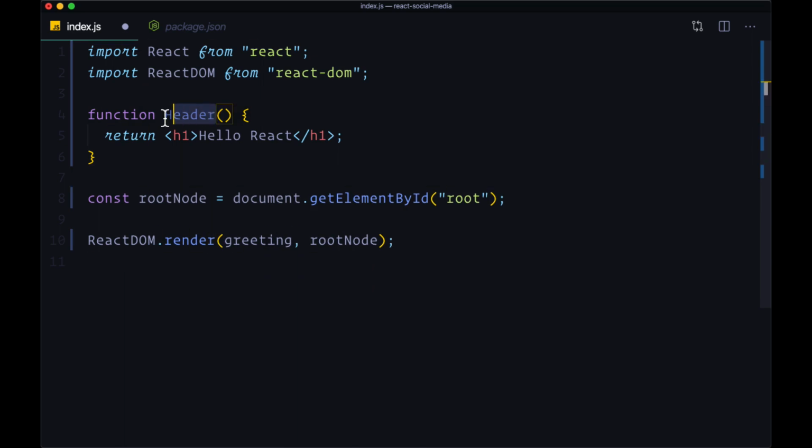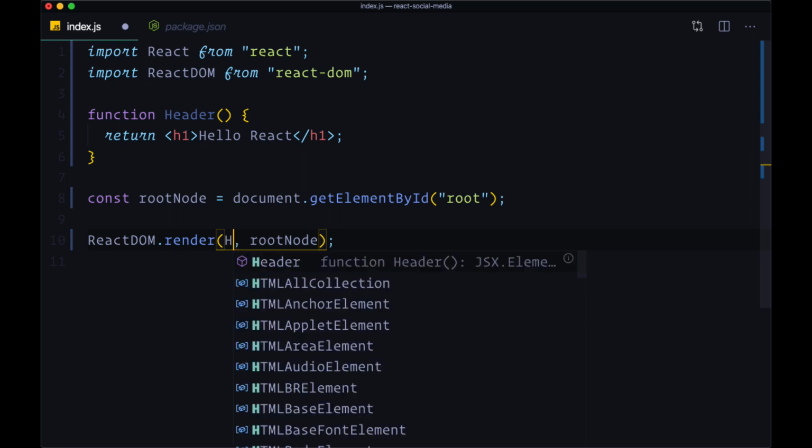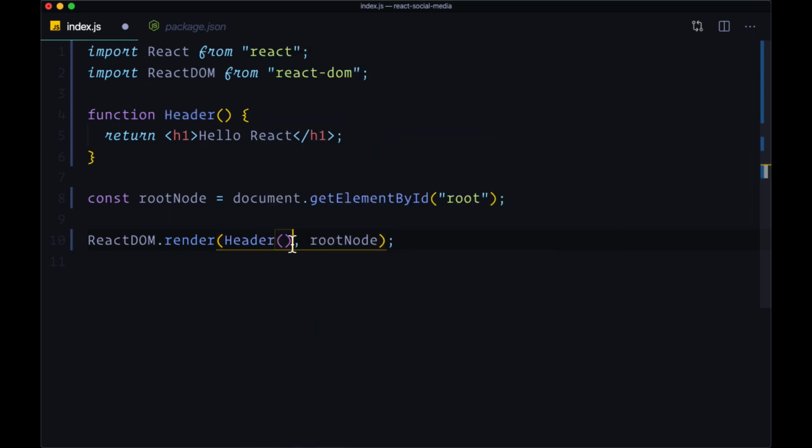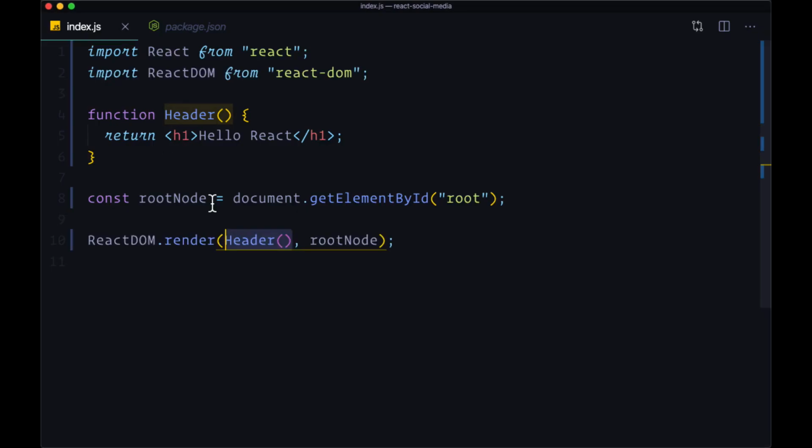Now note a subtle difference here in this function versus a regular JavaScript function. Notice that the name here is capitalized. Now we no longer have greeting, but we can use this Header. We can use it as a custom JSX element. So instead of calling it like a normal function, we could call it with a set of parentheses just like this, and it would work fine. We save, we take a look at the result, works fine here.